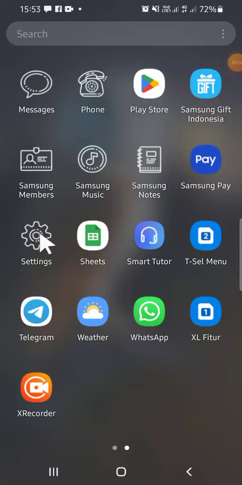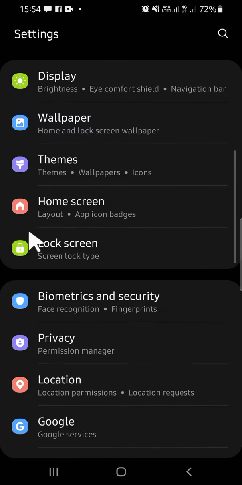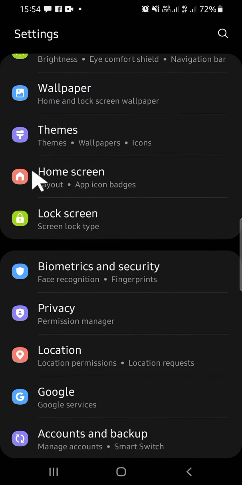In today's tutorial, I'm going to show you how you can show the app screen button on your Samsung home screen. So guys, let's open our Settings application on a Samsung phone. We can tap on the Settings application. Then we're going to select the Home screen setting, this one.